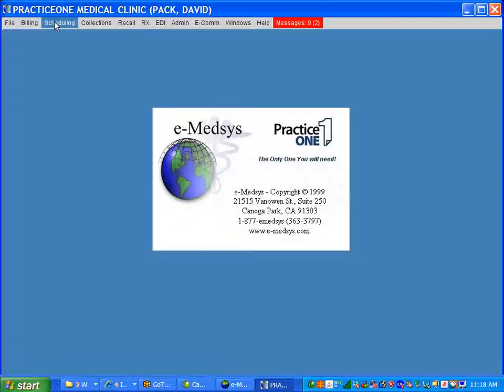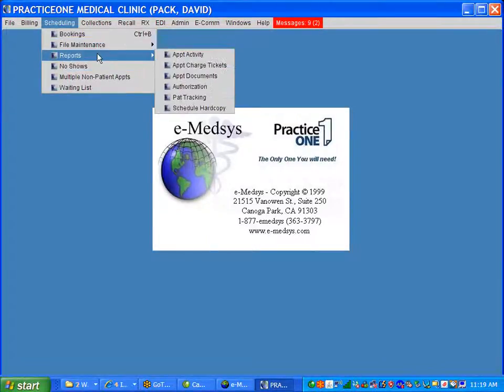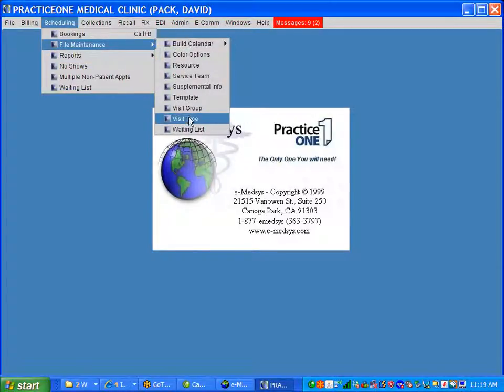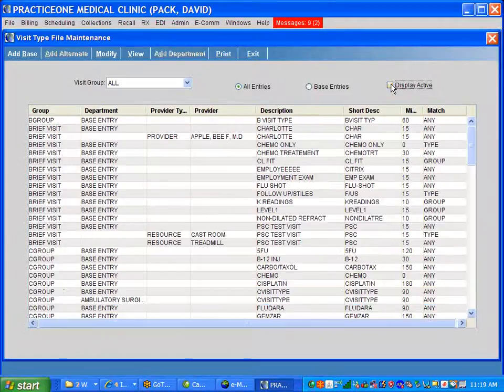The first thing I want to do with my scheduling is make sure that I've got visit codes in my visit type file maintenance that are OBGYN visits. As you see here, right now this screen is showing me the active visit codes that will pop down when I do my appointments. We have a bunch of them in our database that are non-active. So if you go in here and look, we've got ones for different specialties.